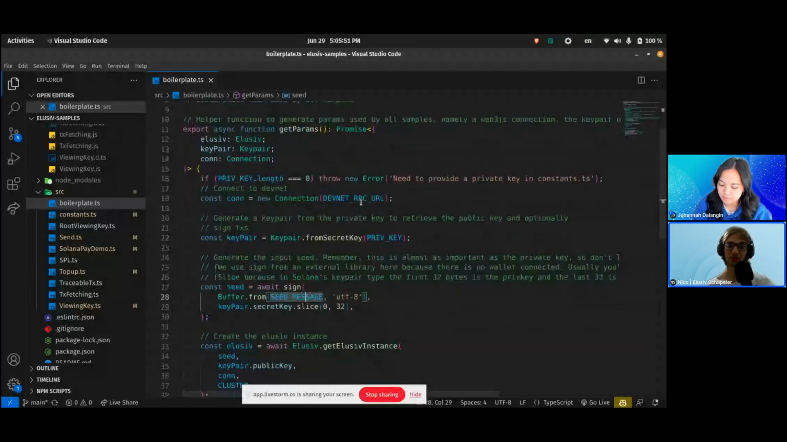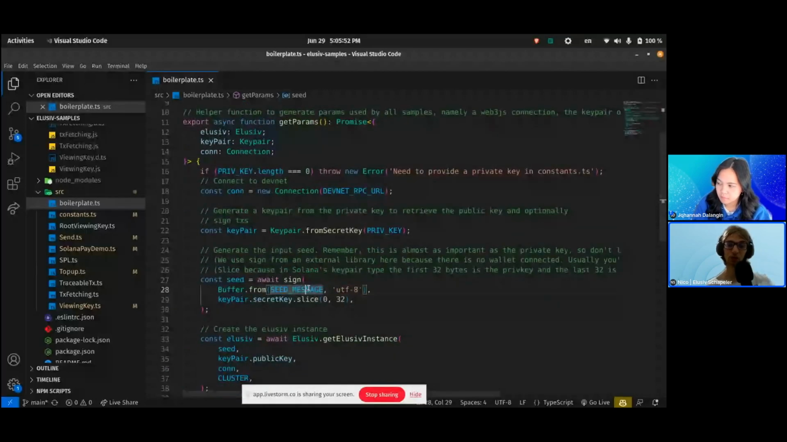This seed message is what you encode as a buffer or a byte array, and you sign it using ED25519. ED25519, just for information, is the standard signing algorithm that Solana uses. So if you use a wallet and you just do sign message, you don't need to worry about whether it's ED25519 or not. By default, the Solana signing algorithm does the trick here. So you sign that with your secret key, and then you have the seed, which you feed into Elusiv. Once you have those things, you're good to go.